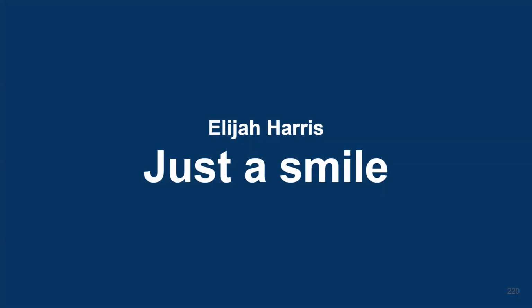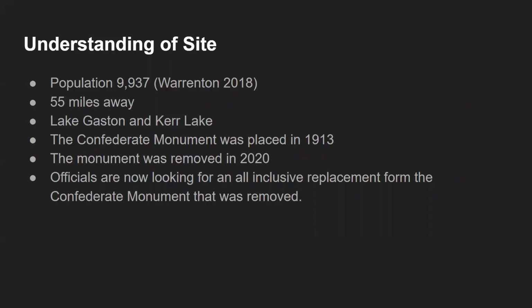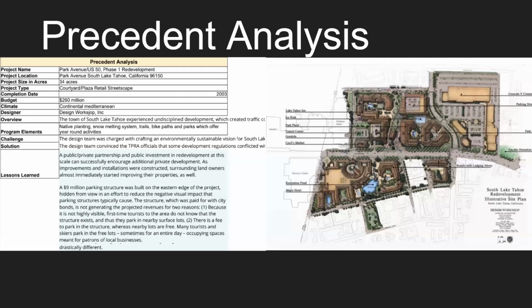For my presentation, I'll be presenting Justice Farm. Here's basic information about Warren County. They have Lake Gaston and Lake Cure. The Confederate Monument was placed in 1913 and it was moved in 2020. My precedent analysis is about Park Avenue, South Lake Tahoe, California. I chose this because I feel like it related to Warren County, just due to the fact that the community thought it needed more people. They wanted to lighten up the space, so that's why they did this.